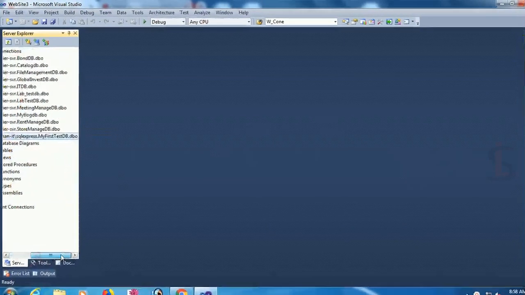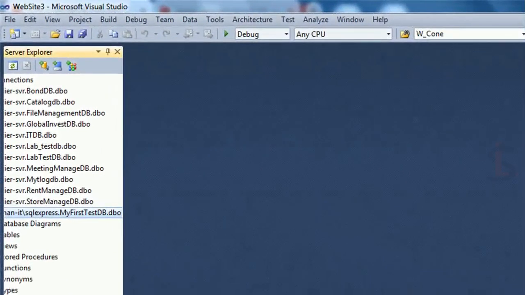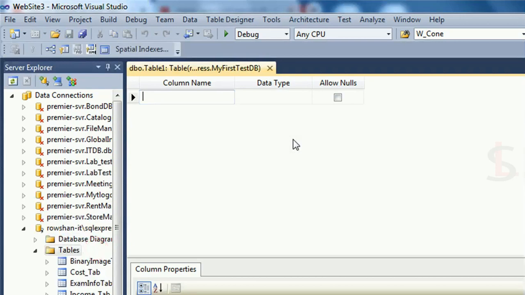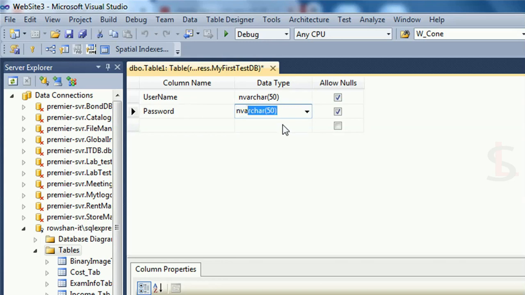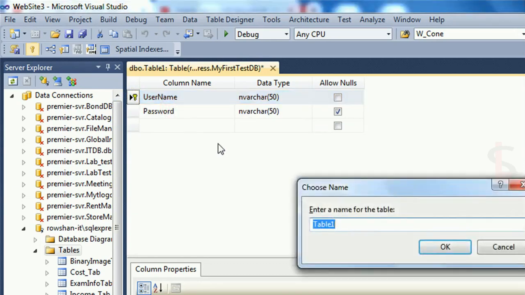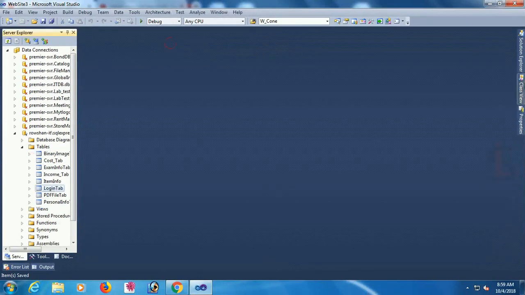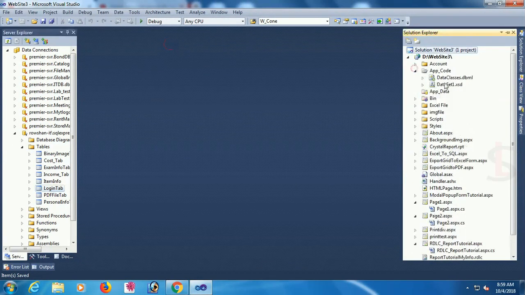This is the database, my first test DB. Here is a table. I'm just adding a new table with two columns: username, with data type nvarchar, and password, nvarchar 50, which is enough. Username is the primary key. It's done. Table name is login tab. Just click on OK. My table is created. You can see the table in the table folder in the server explorer.